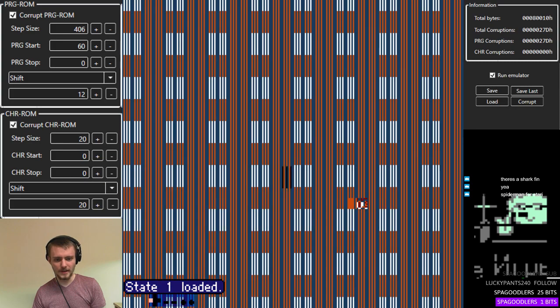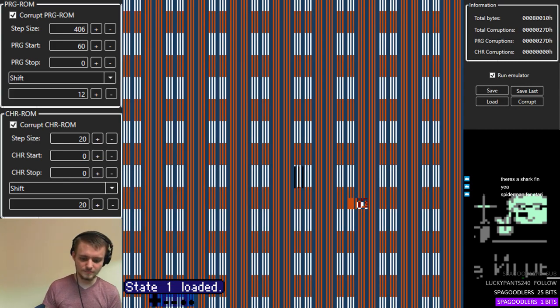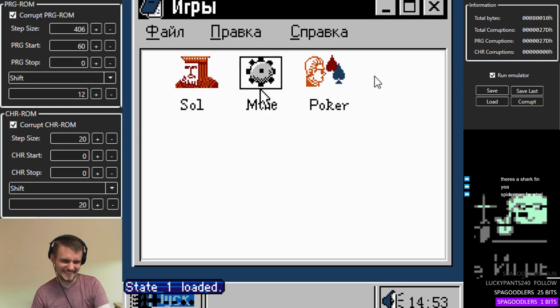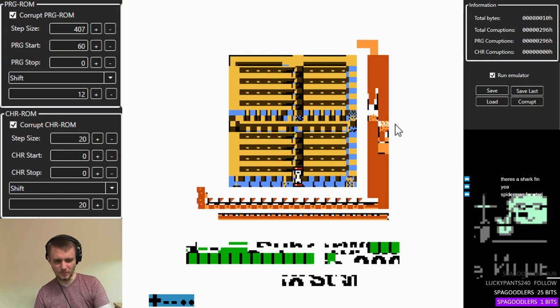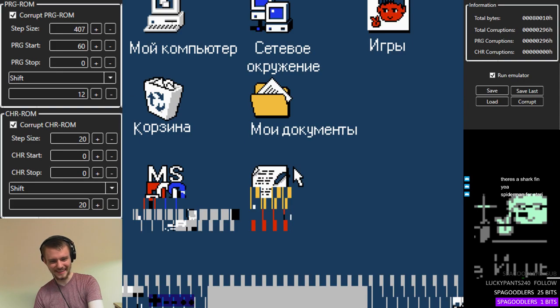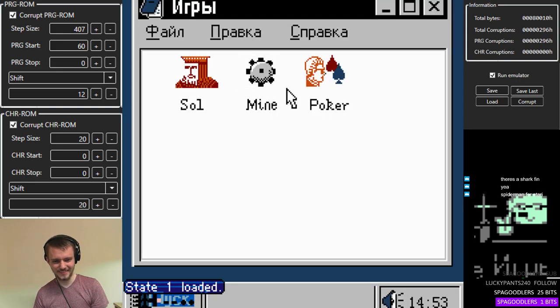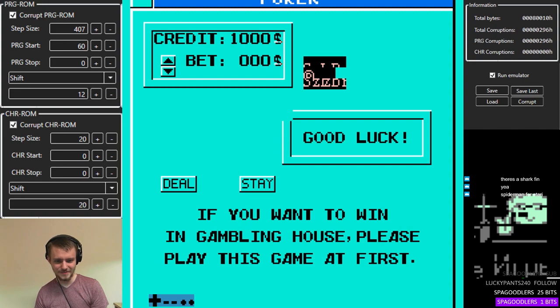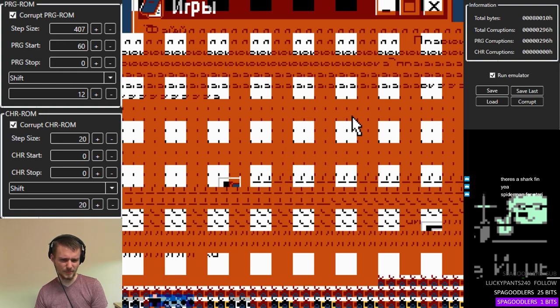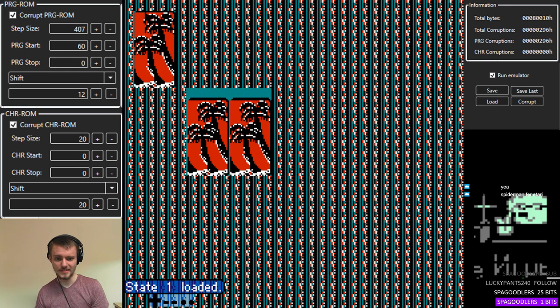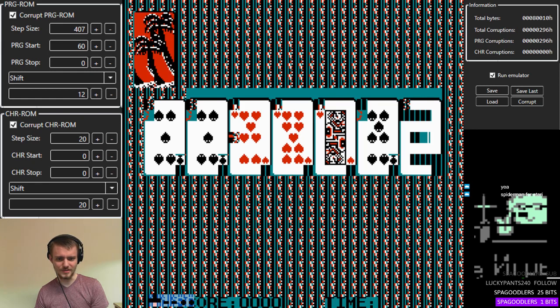Anyway, that's cool looking. Solitaire is also Spider-Man. Poker is also Spider-Man. Alright. 407. Oh. Looks bad. This is all okay though. If you want to win a Gambling House, please play this game first. Minesweeper kind of looks still like Spider-Man actually. Solitaire. These are some messed up palm trees.